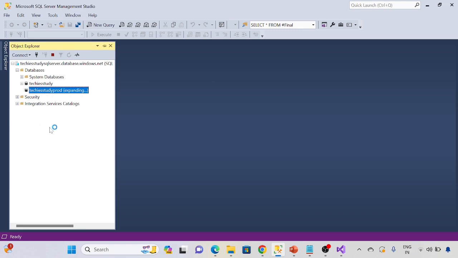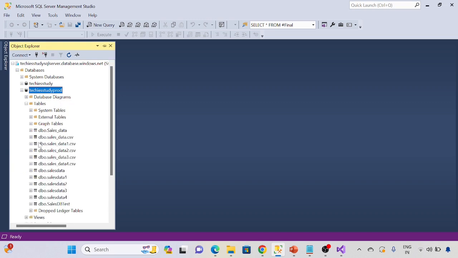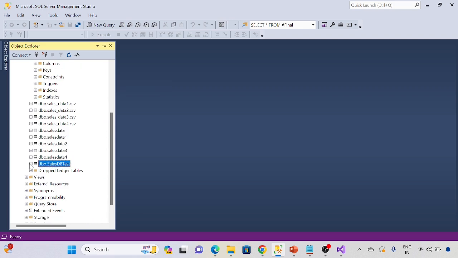That new table should be available here. At the same time, the order ID column, we have changed from varchar max to varchar 100. So these two changes should be available now here in the prod database. See, varchar 100 is done, and the new table is also added. So we are good. Perfect.